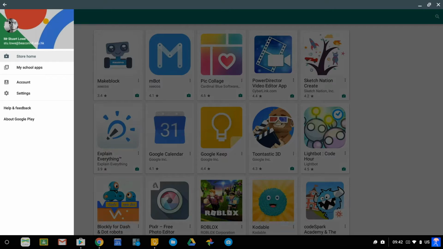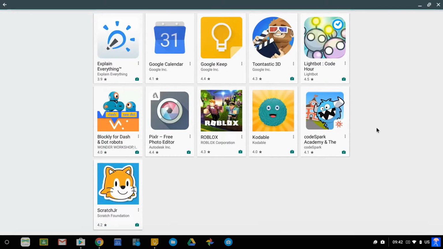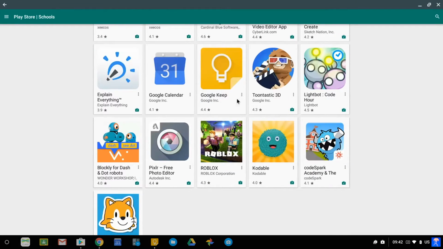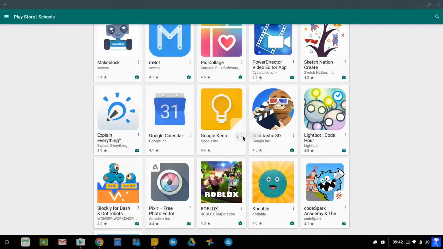If I go to the side, that is the store home. Okay, so that's already there. There's no way to browse the general store for students. There we go. Google Keep's popped up now on here. So we can just install that, and away it goes.